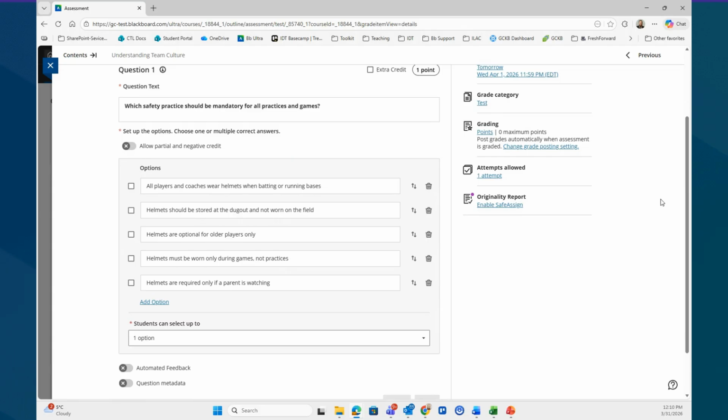I've got 5 options. In case you're quizzing yourself, I'll give you a moment. What's the correct answer? Which safety practices should be mandatory for all practices and games? If you selected the first one, you are correct. That is the answer I am looking for. And you can see, so point number 1, that the default is 1. So students would only be able to choose one option here.